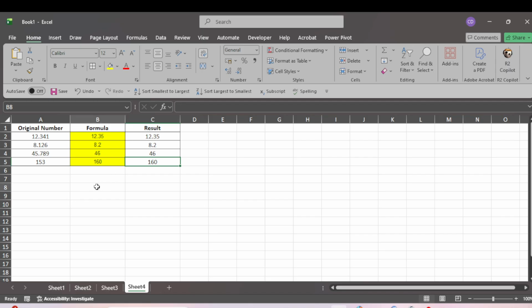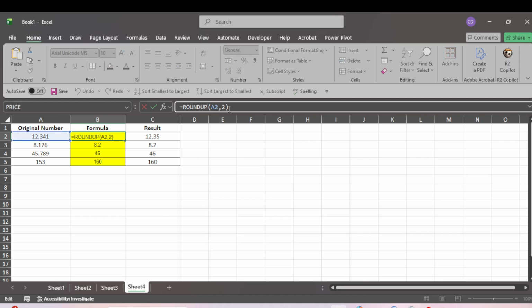Now let's use the recommended method. The syntax is equals ROUNDUP, then open parentheses, followed by the number, a comma, and the number of digits you want to keep, then close the parentheses. So the format is ROUNDUP(number, num_digits).